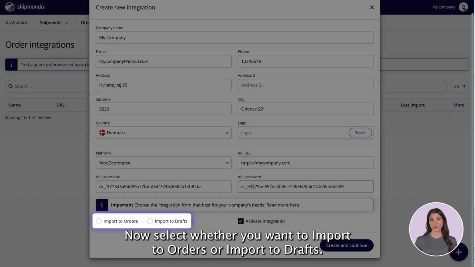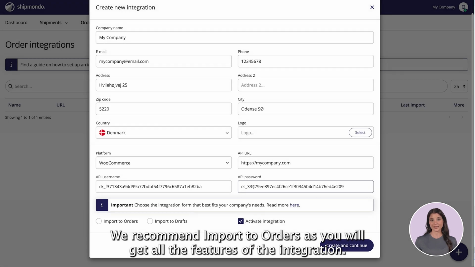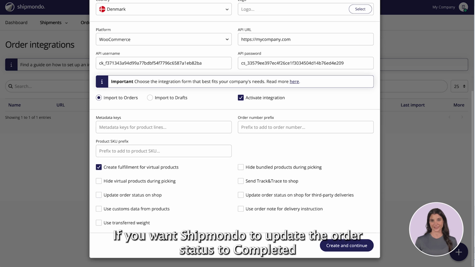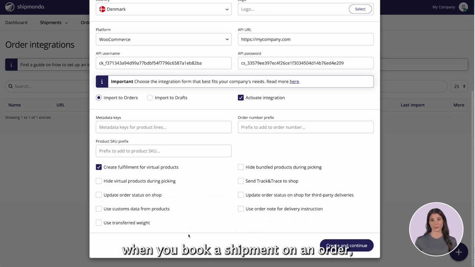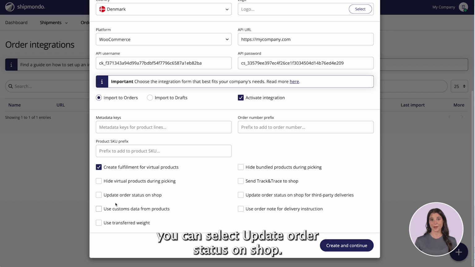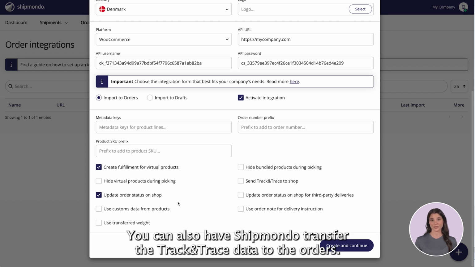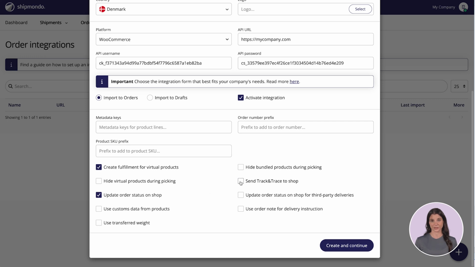Now select whether you want to import to orders or import to drafts. We recommend import to orders as you will get all the features of the integration. If you want Shipmondo to update the order status to completed when you book a shipment on an order, you can select Update Order Status on Shop. You can also have Shipmondo transfer the track and trace data to the orders. These features are, however, optional.